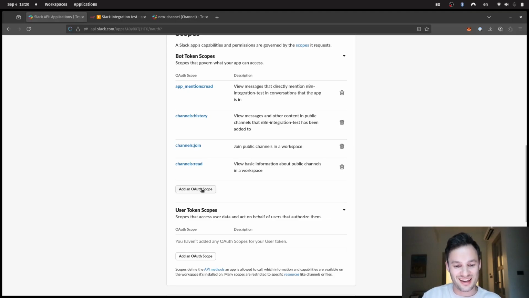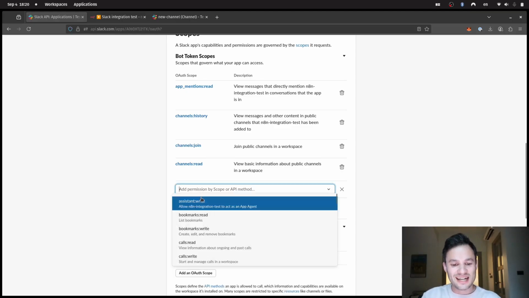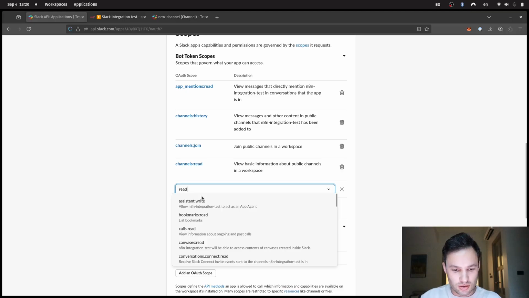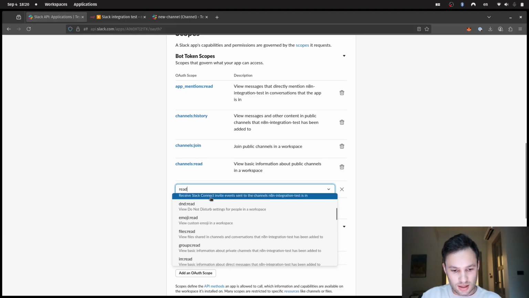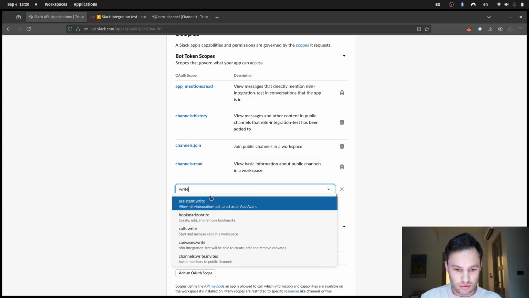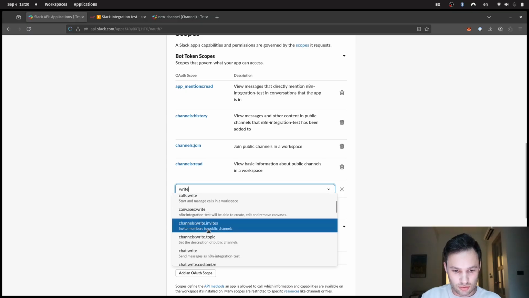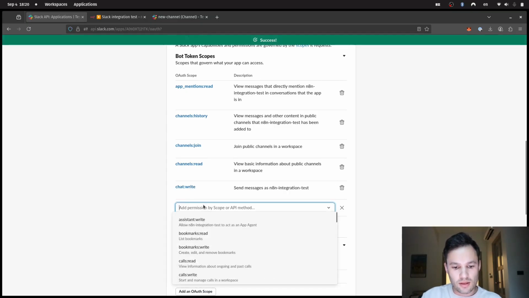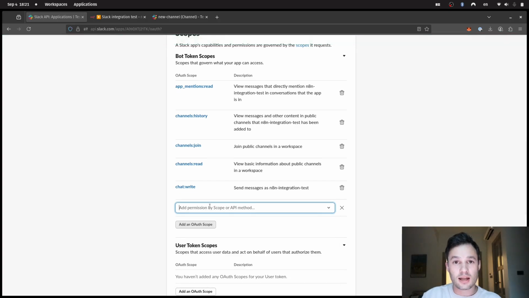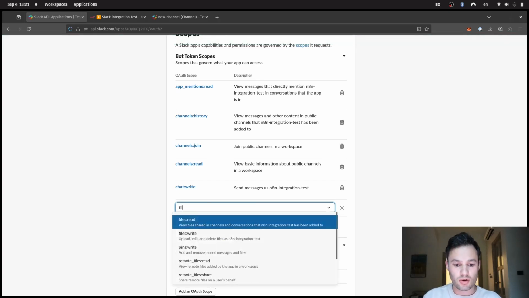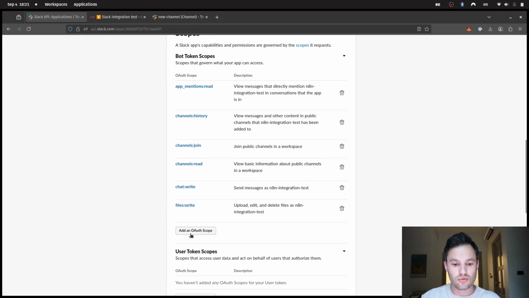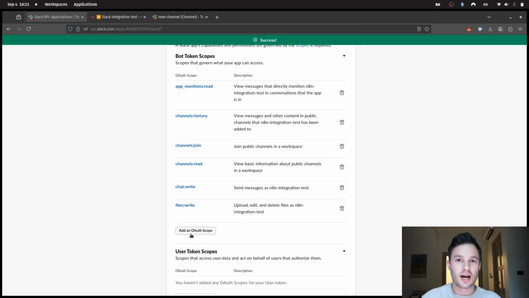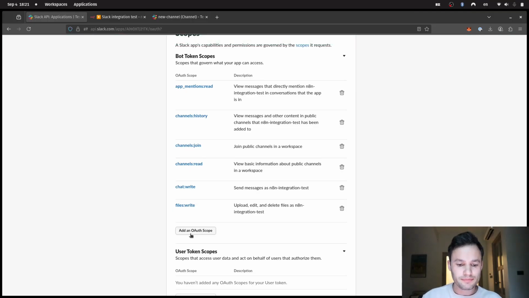If we want to make a chat bot, for example, maybe for other applications, it'll be totally fine. So what we want to do is also add write. So we want to do chat write, sorry. And another one, if you're uploading files, we want to have the ability to write files. So this is like uploading a spreadsheet, for example.